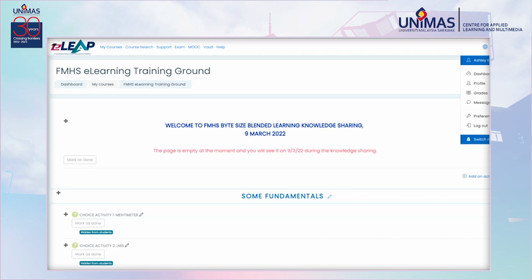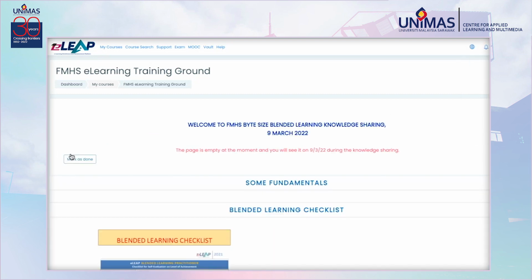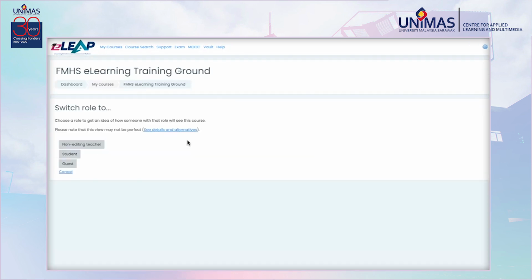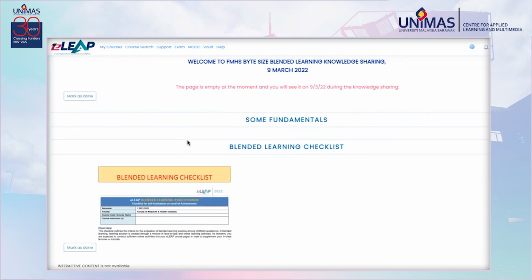This is where you can switch your role. Basically, if you're the course administrator here, you will never use the non-editing teacher, but this access mode from the triangle is useful for you to switch to student mode. When you switch to student mode, this is what you can expect your students to see. You are probably seeing this page in this view. Earlier I showed you the teacher view.